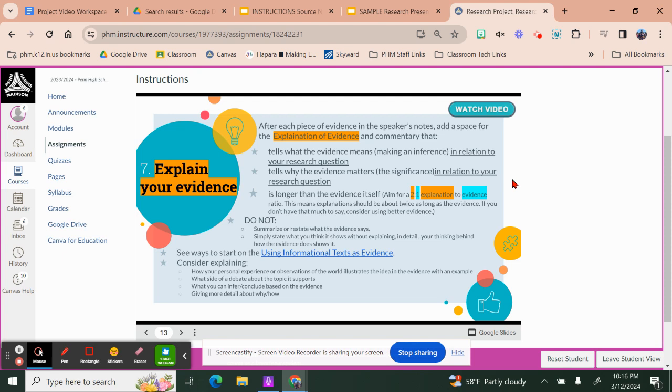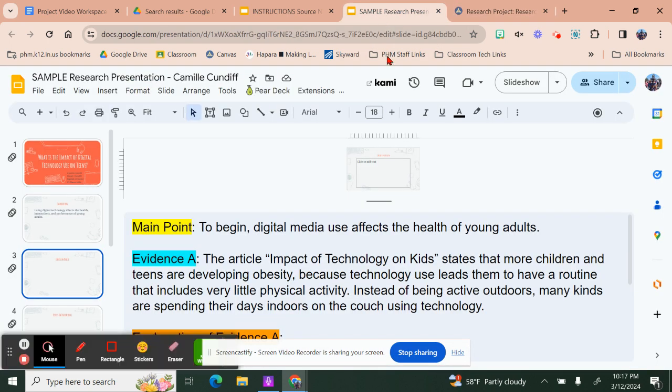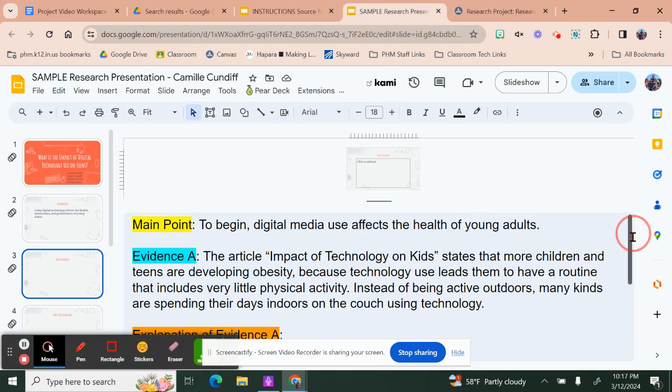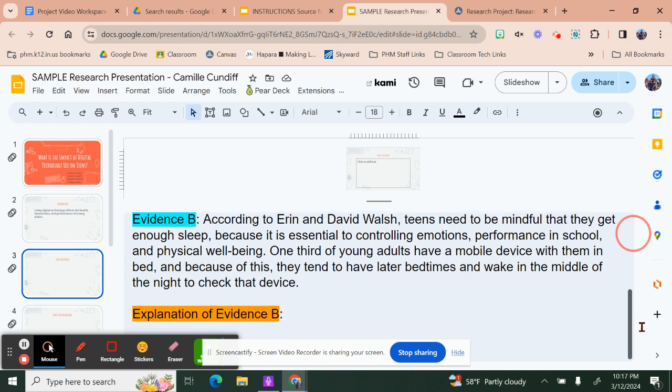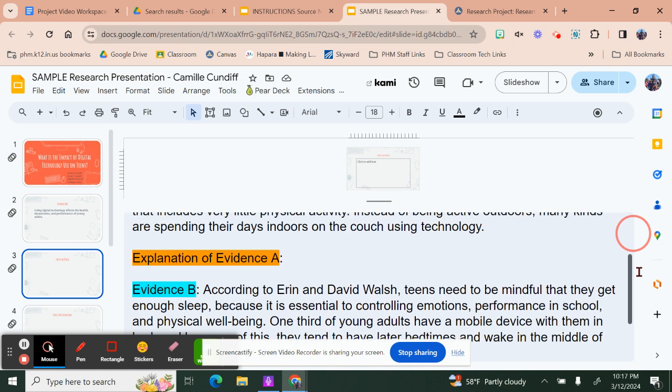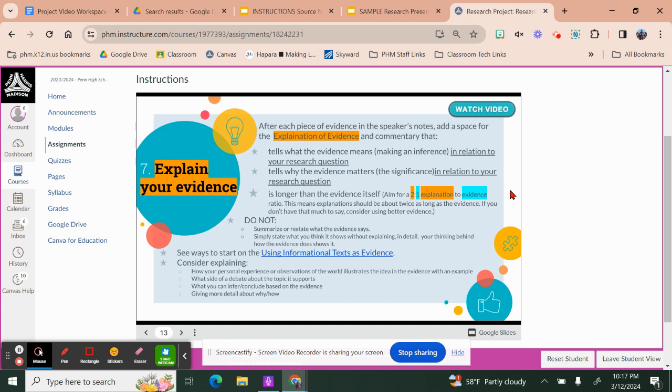This video is going to show you how to add your explanation of evidence to your presentation slides. You are going to be adding this after each piece of evidence in the speaker's notes. So you're going to add a space for this. And you can see in my example that I have done that after each of my pieces of evidence.